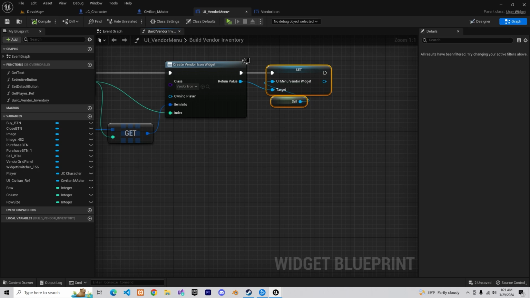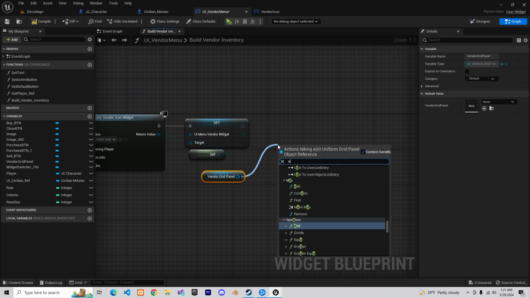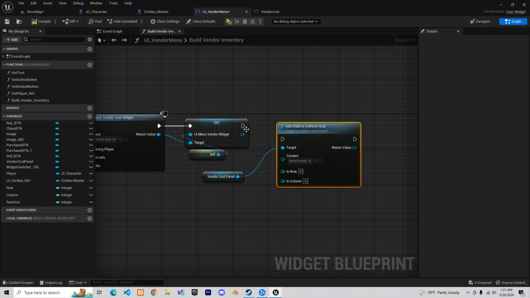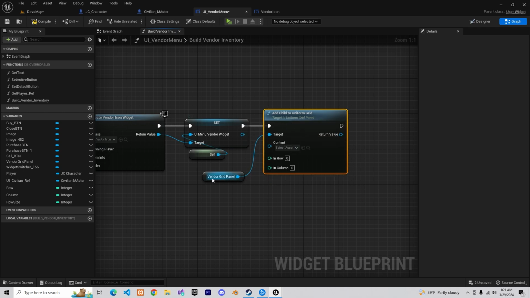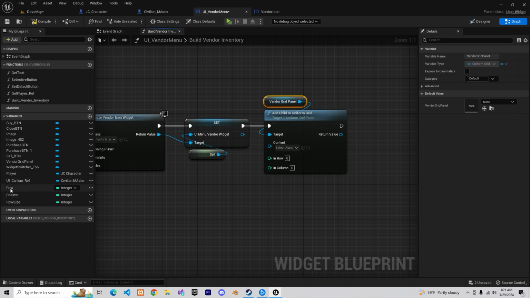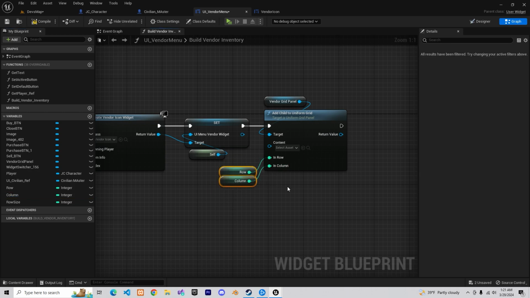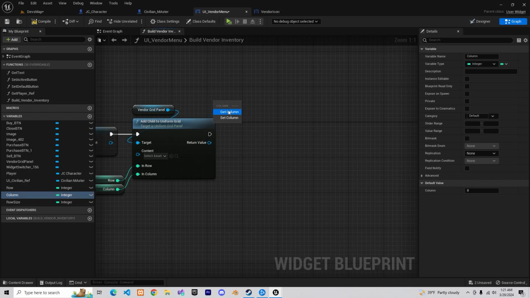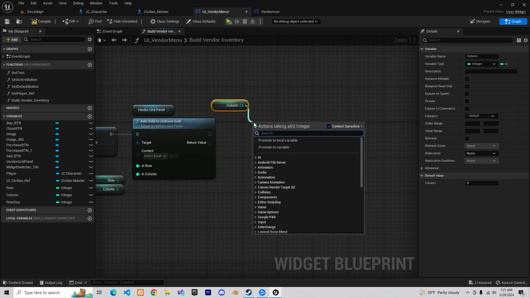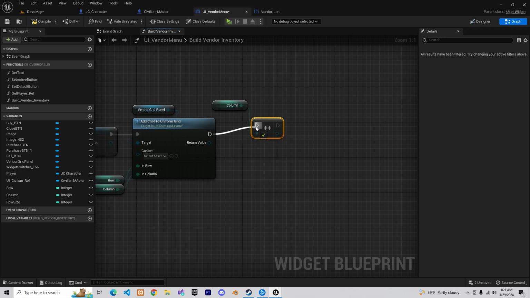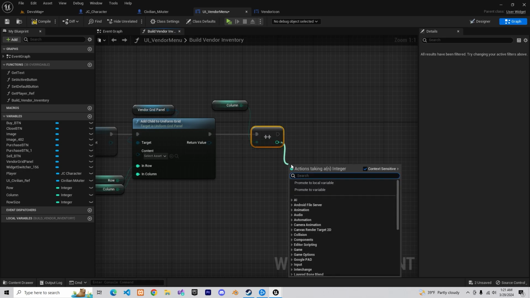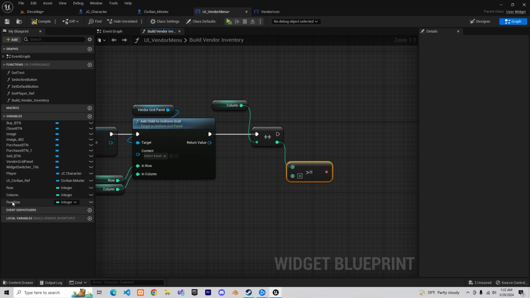Okay, and then we're gonna grab the vendor grid panel. We're going to say add child from uniform grid panel. You should already know all of this. From the player inventory, put the row, the column. And then we're gonna increment the row first and then check to see if it's greater or equal to the row size.